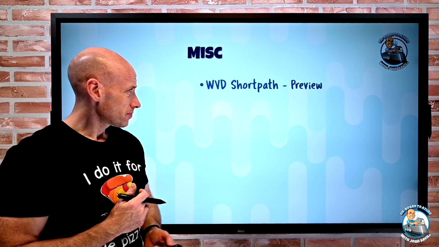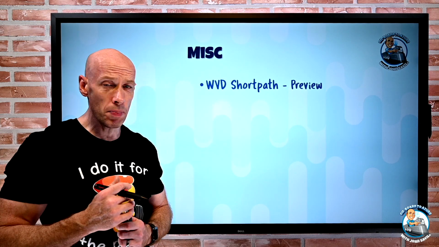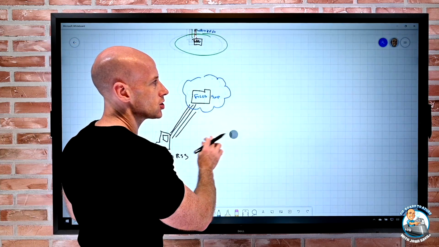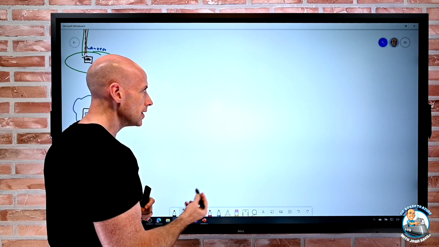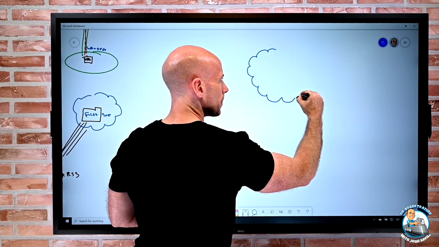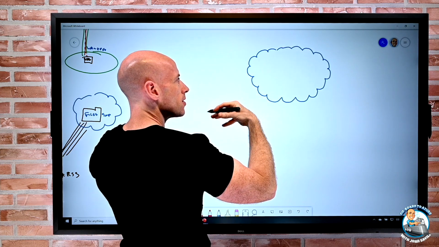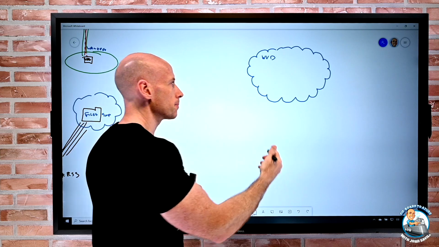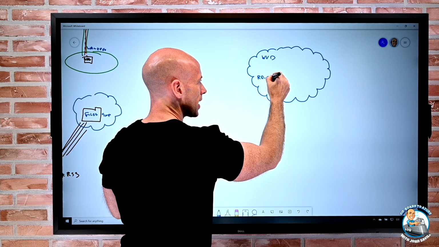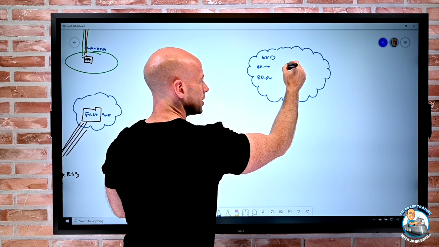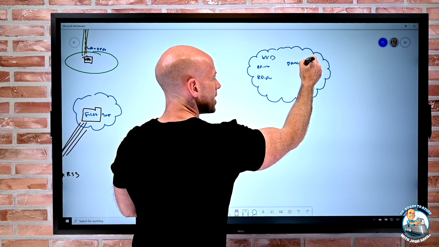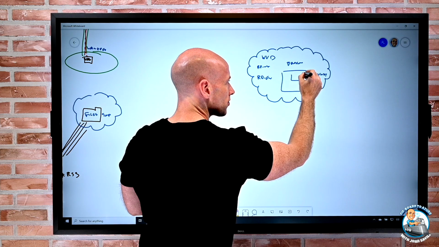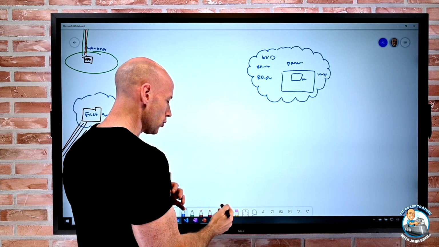Then miscellaneous. Windows Virtual Desktop Shortpath is in preview. So obviously Windows Virtual Desktop is the Azure VDI app publishing solution. And the way it typically works is, if you think about Azure, then Windows Virtual Desktop is completely managed from that management plane. I can think about, well, there's the remote desktop gateway, there's remote desktop web, there's broker components. And then what I have is a virtual network. In that virtual network, I have the various VMs that make up the solution.